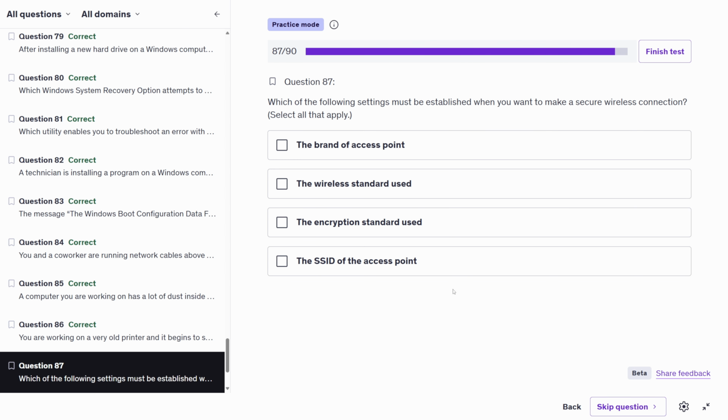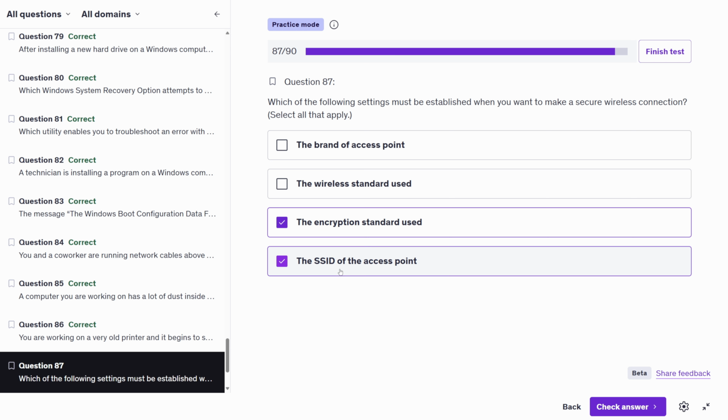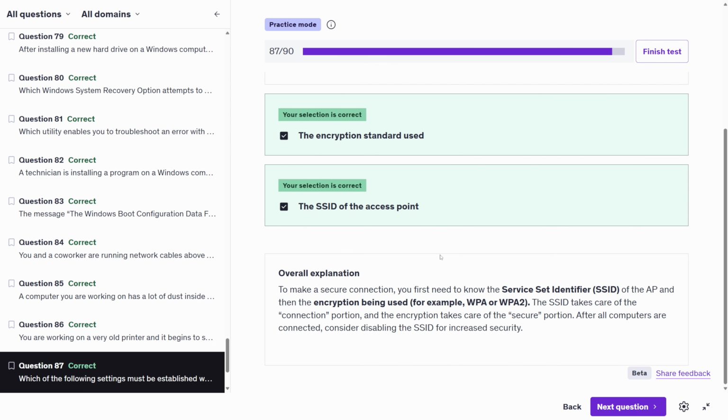Which of the following settings must be established when you want to make a secure wireless connection? Select all that apply. We're going to need the encryption standard used and the SSID of the access point. The SSID takes care of the connection portion and the encryption takes care of the secure portion. After all computers are connected, consider disabling the SSID for increased security.